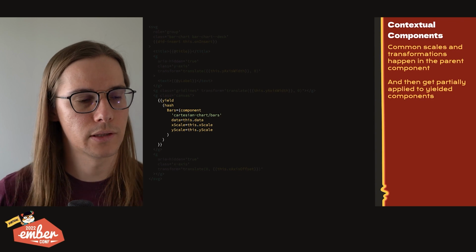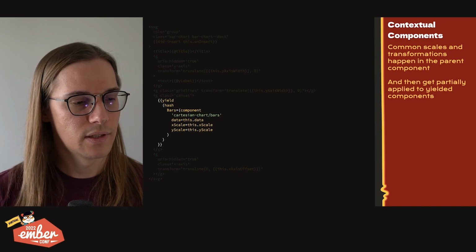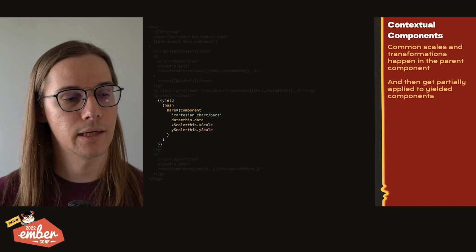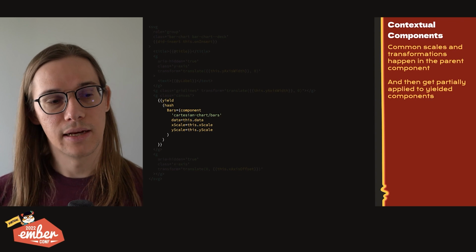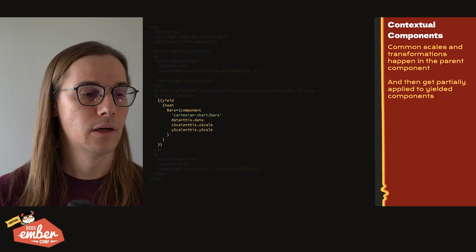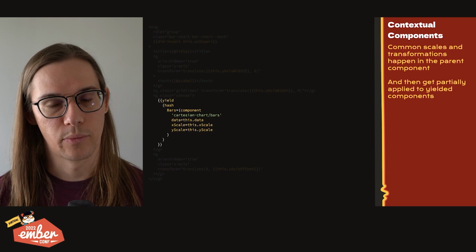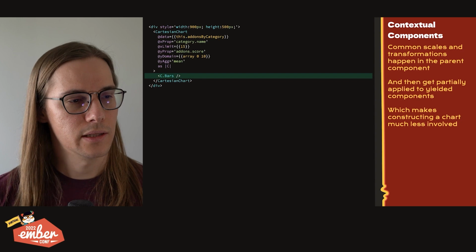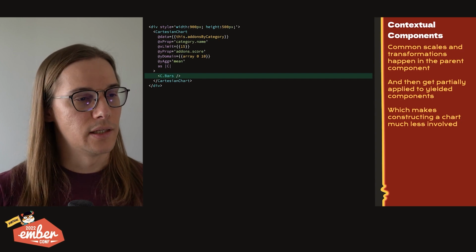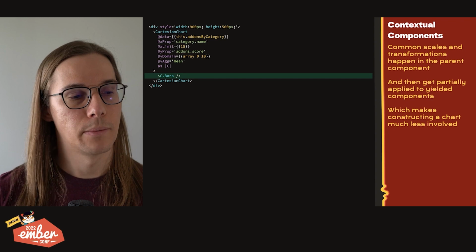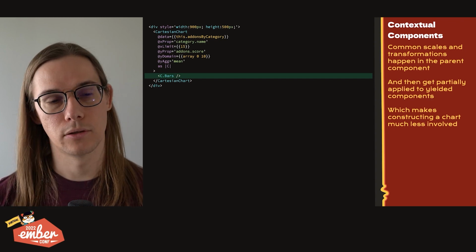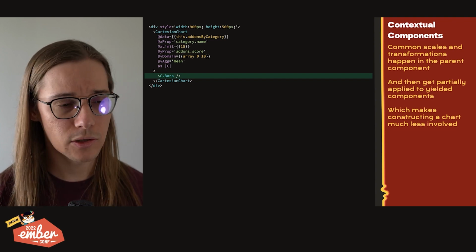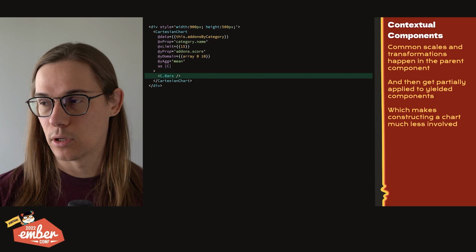So if you've never used contextual components, or if you don't mind the refresher here, what's happening is we're yielding just like any component would, but the thing that we're yielding is an object, and that object has a property bars. The value of bars is a component, and that component already has the data, x scale and y scale arguments pre-applied, which means when we go to call this component, it just looks like this. The Cartesian chart is where we set our data and our x prop and all those data related properties. And then once that's set, all we have to do is say c.bars to say that we want that style of mark in our chart. Makes constructing a chart much less involved.